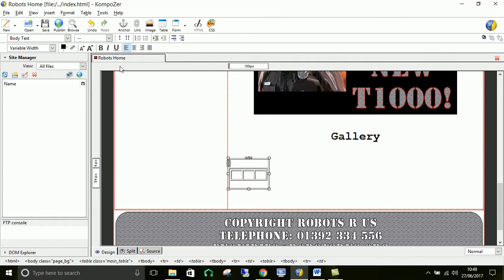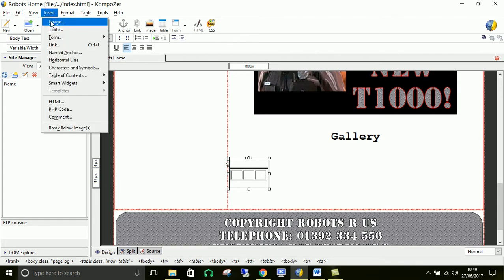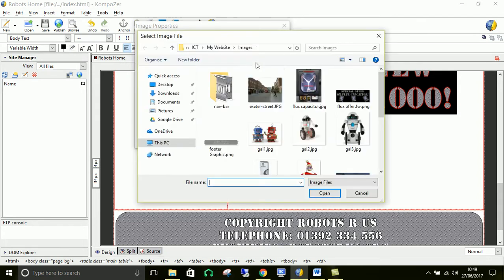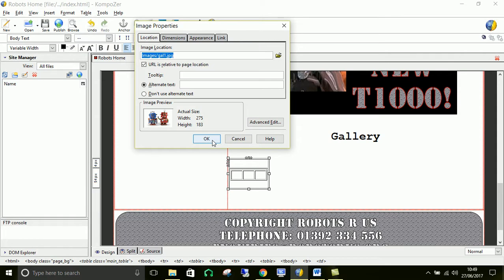In the very top, we want to insert the main gallery image, which we're going to start off with as, let's find it, these 2 little happy robots here. So click on that, and we just call it main gallery. Okay. Before we do anything, we need to give this something called an ID.